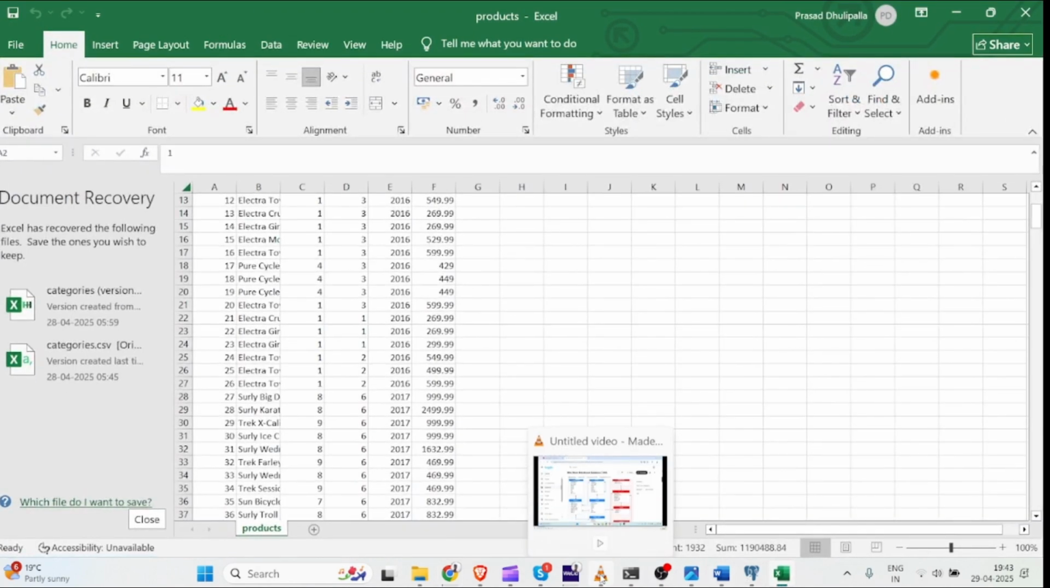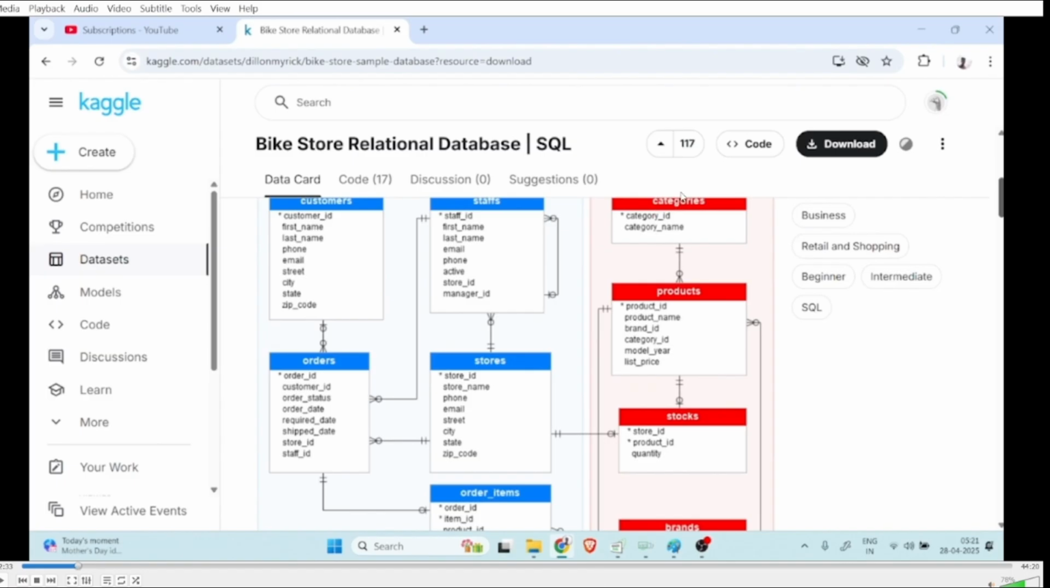So here in this structure, in the categories table, category ID is the primary key. In the products table, product ID is the primary key, and the foreign key is category ID. So this foreign key is the primary key in the other table, the categories table. There is no limitation: one table can have multiple foreign keys, but a table should have only one primary key. That's the rule.